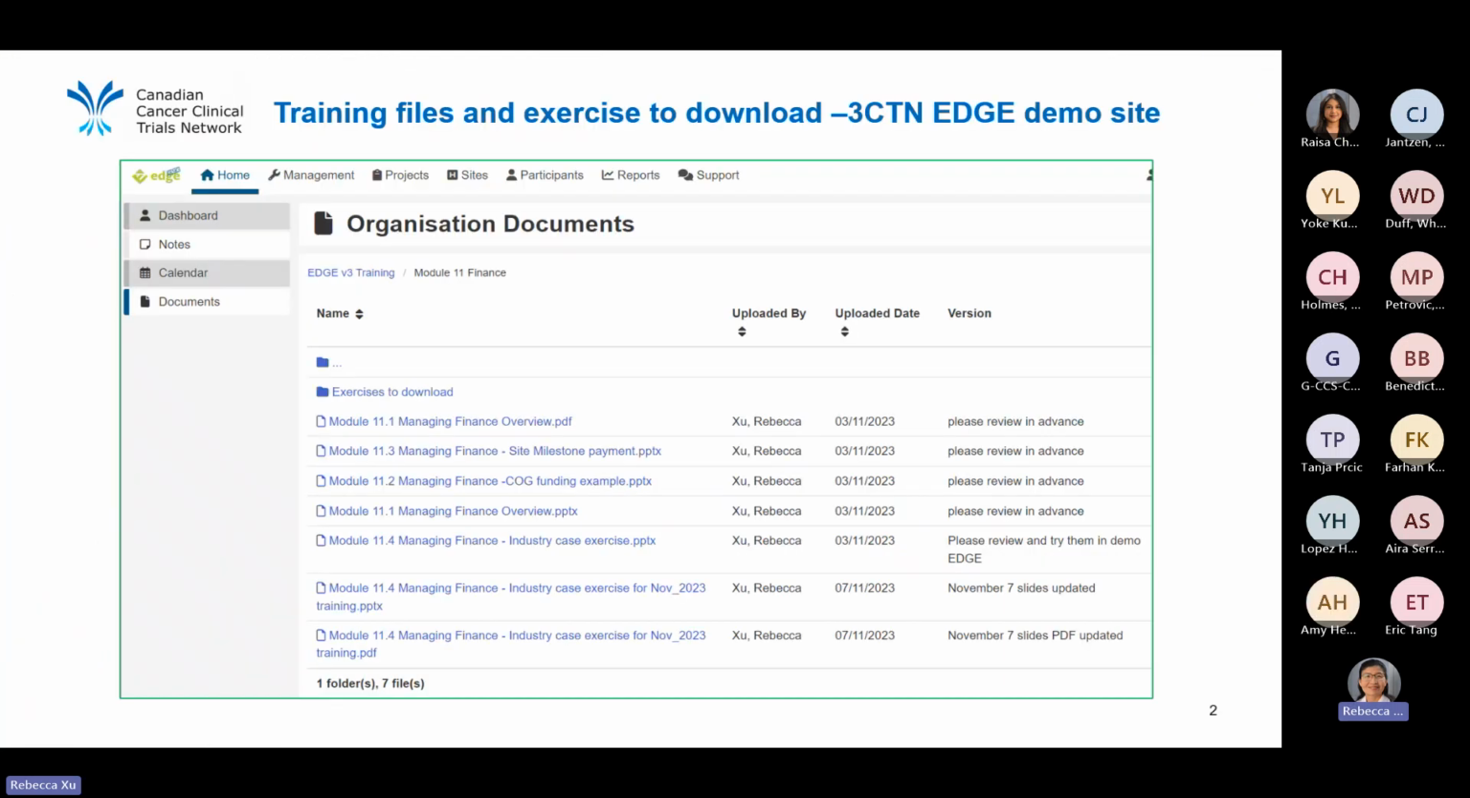Before we talk about the exercise, there are a couple of things leading up to it. First, where can you get the files and the exercise? The training files and exercise can be downloaded, and I also put them into your email as a PDF, just in case you feel like you cannot follow.